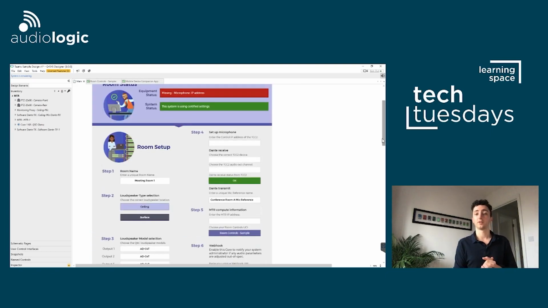Step 4 is actually going to be the connection to the microphone. In this package, that's going to be the Sennheiser TCC2, or the Team Connect Ceiling 2. First, we're going to enter the control IP address. I'm just going to make that up because I don't have it here with me. So it says 192.168.0.100. Choose the correct device from your list. That's going to be speaking with the Sennheiser control cockpit software.